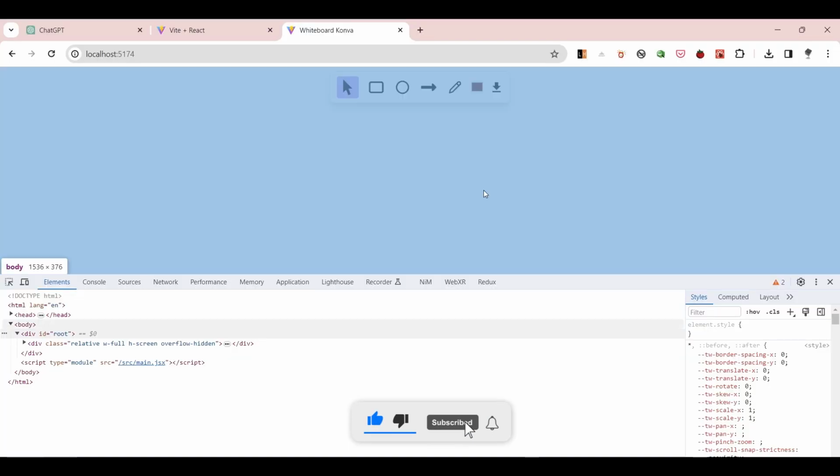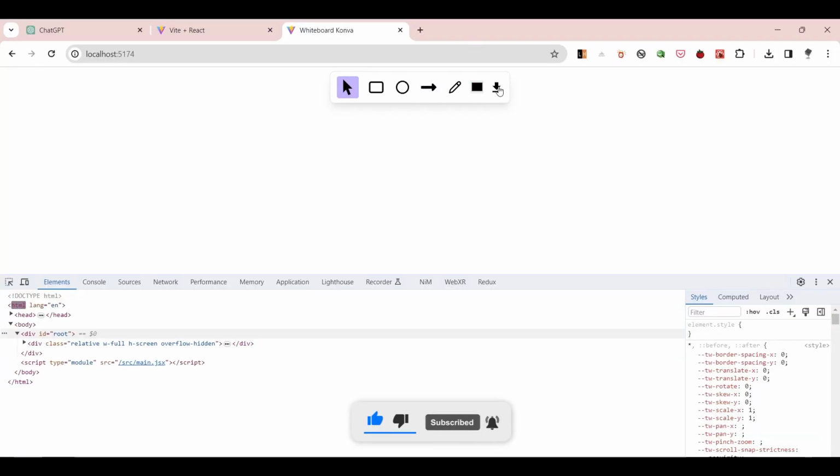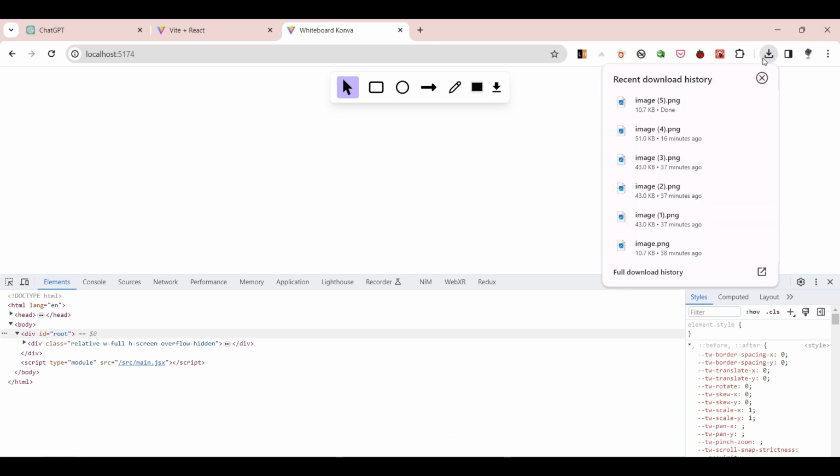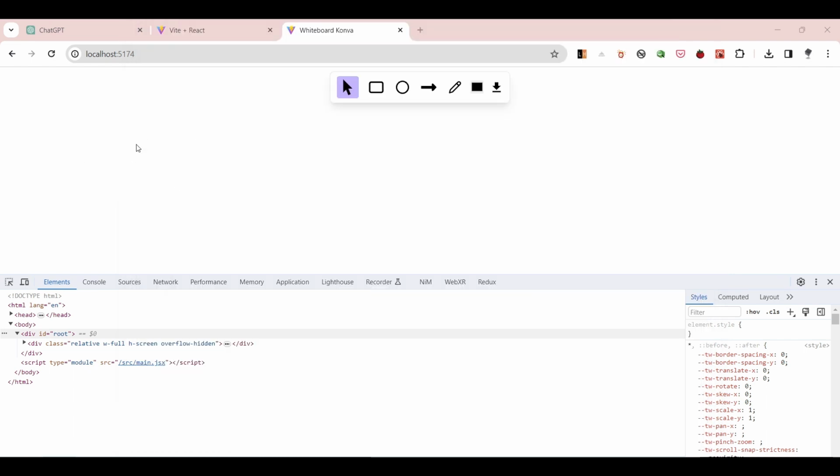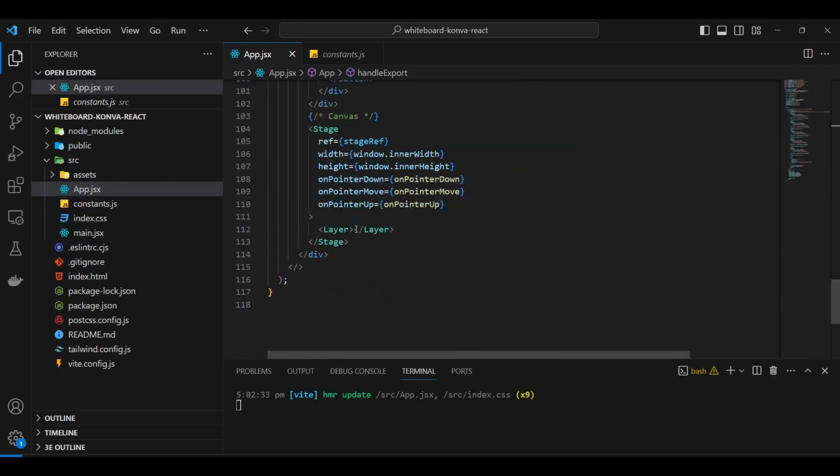Now let us see what happens when we click on export. Let me refresh it, export. As you can see, the screen is completely blank and it's black also. But in our case, the screen should have been white. So to do that, first of all, we need to create a rectangle here.